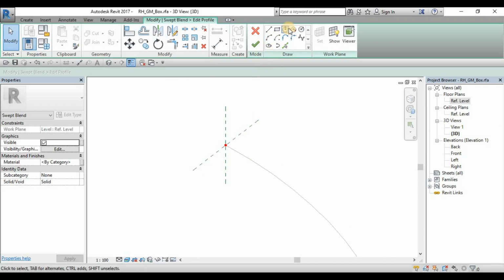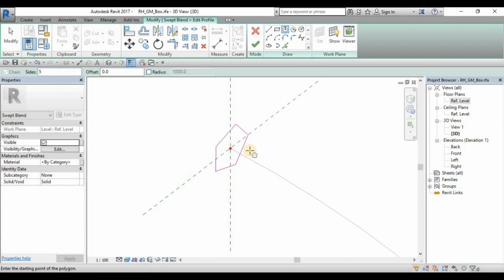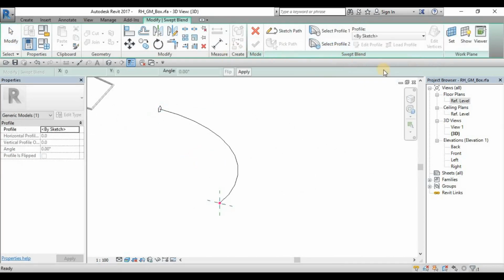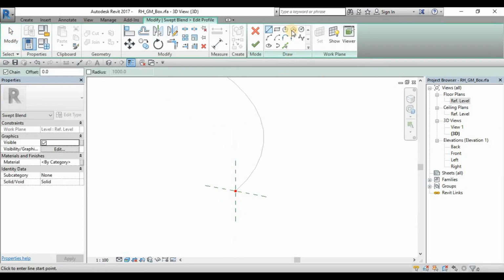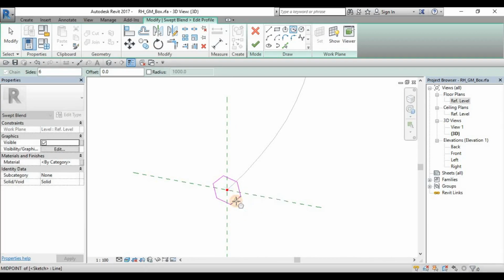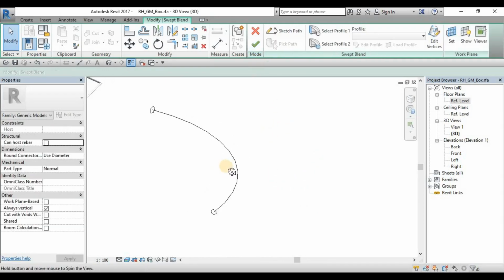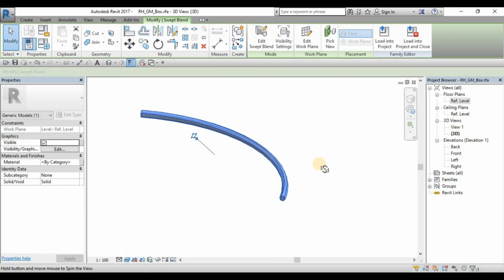There, so we will sketch our profile. Maybe I'll start with a polygon, 5 sides. Then I'll just sketch something like this. There you go. Then when I click finish, I'll select the profile 2 and then edit profile. Then maybe I'll do a circumscribed polygon, maybe about 6 sides. Then I will draw something like this. Let's see how Revit will connect these two. Then finish. So our elements are complete. We have the single segment path, and then the 2 profiles are sketched. Then we'll just finish it. There you go.